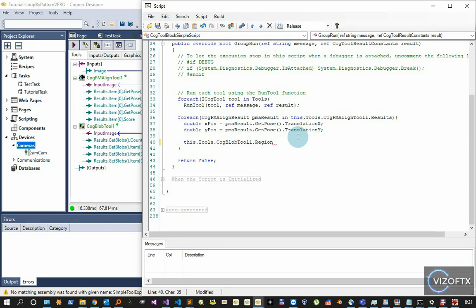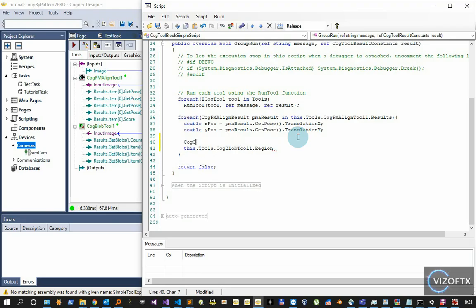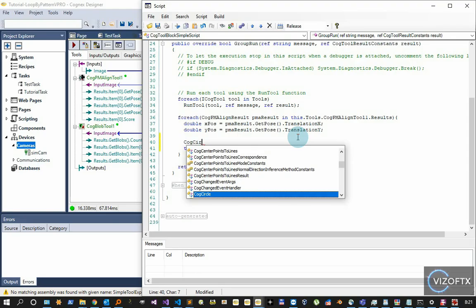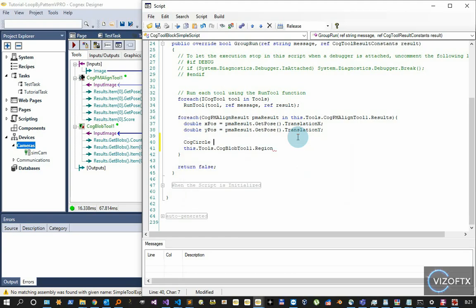But an ICOG region doesn't have center X and center Y, because every region can have different properties. So I'll do it by giving it a cog circle, because this is in fact currently the object instance of that particular ICOG region. And then I will proceed to assign the blob region to it as cog circle.